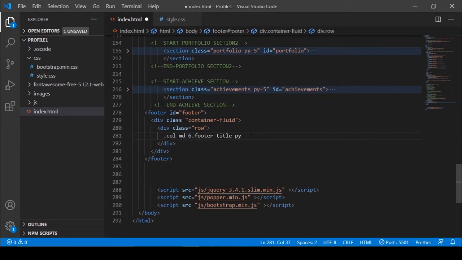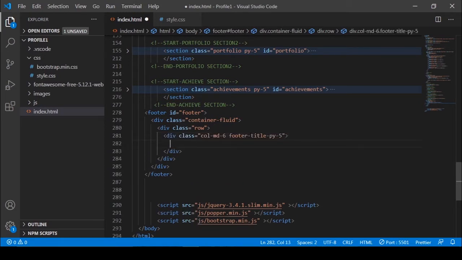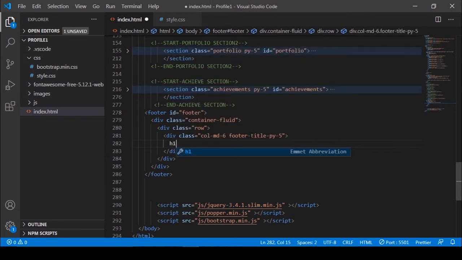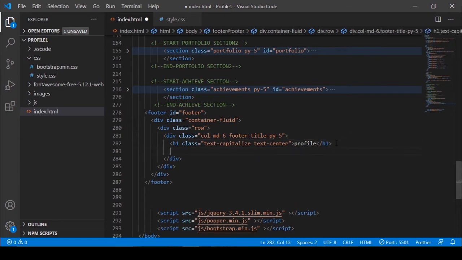Put a dot and press enter. Inside that, create a header 1 tag. It has the classes text capitalize and text center. The text is profile. Also, it should be inside the strong tag. It has a class of banner title.